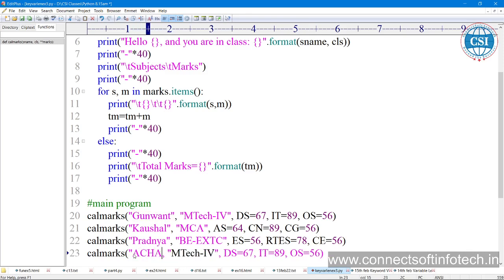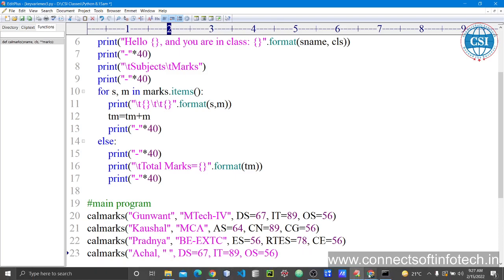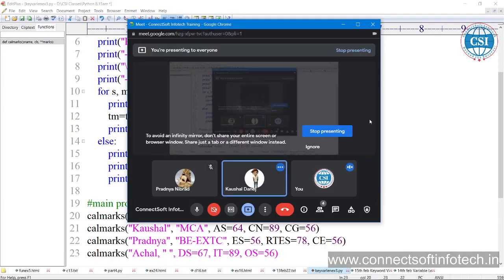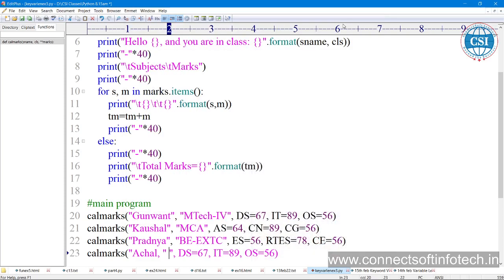Achal. गायब हो गए सर. गायब हो गए. गए क्या वो मीटिंग से? गायब हो गई. सब गए. प्रज्ञा प्रज्ञा इज हियर.